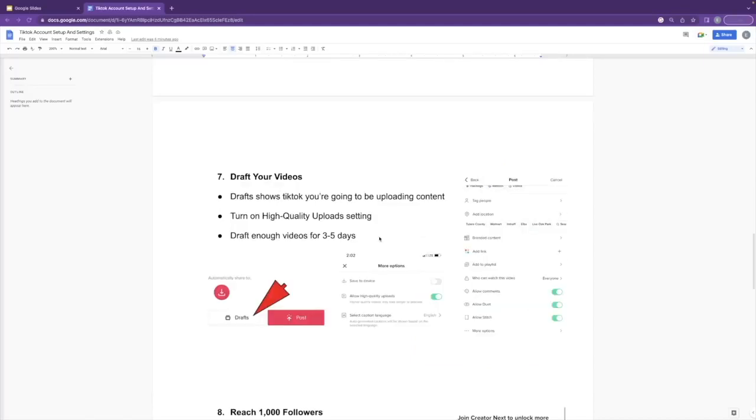All right, so before you even start posting videos on TikTok, you want to have videos in your drafts. This shows TikTok that you're going to be a valuable creator that's going to be putting out content. And you want to have at least enough videos for 3 to 5 days, preferably a week. So if you're posting for 7 days, that means you need at least to have 21 videos. But 3 to 5 days works pretty well as well.